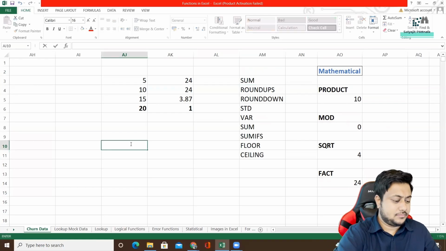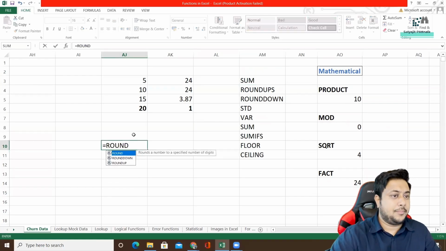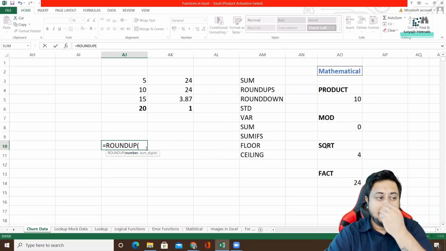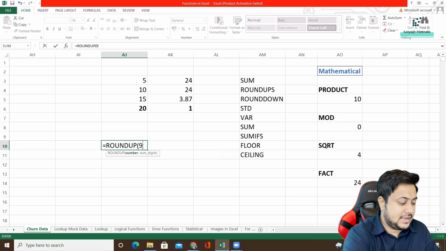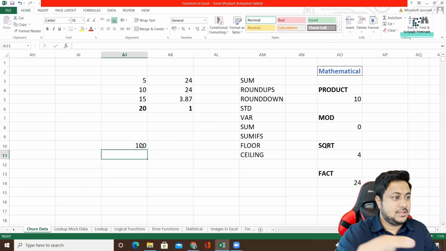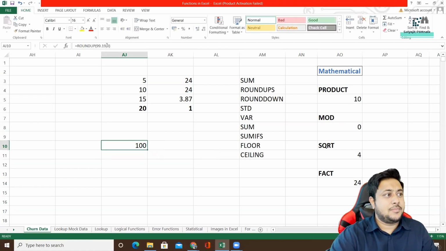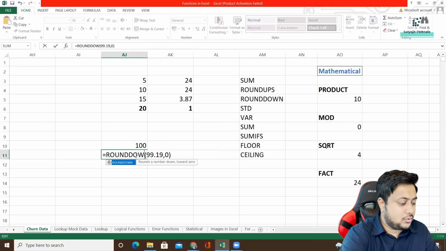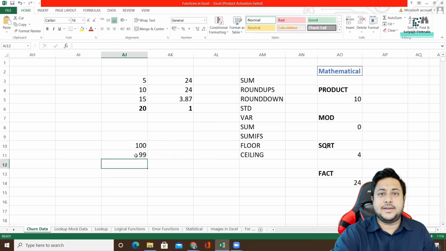What is round up? It's not round ups, it's round up. If I do round up and then I pass a number, let's say 99.19 comma 0, then it makes 100. That means I'm rounding up to 0 decimals. So my rounding up is 100. I will use the same figure for this one. I will make it round down, and then it should return me 99.